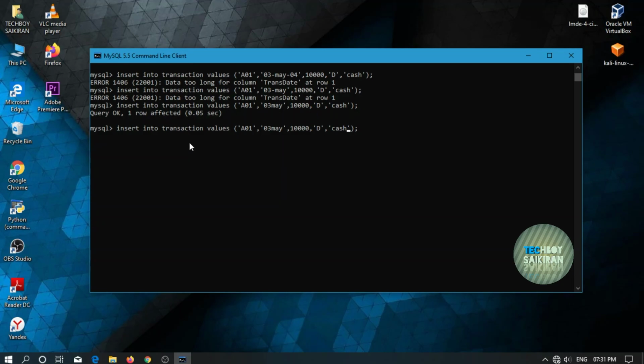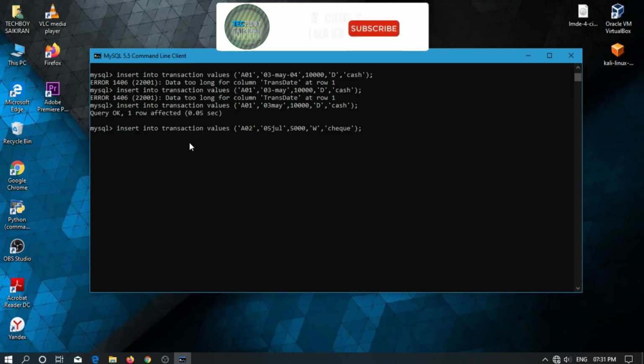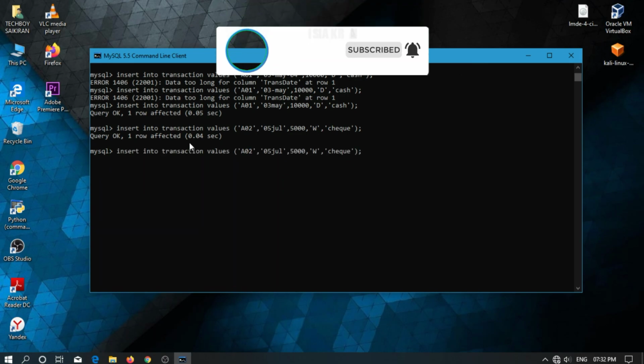Insert into transaction values. I want to remove the cash here, and mode of payment I will keep as check, that means in the check format. And I'll remove D and mention W for withdraw, T for debit. Next let me keep 5,000, and the date 5th July, and the account number as A02. Then hit enter, go for the next entry.